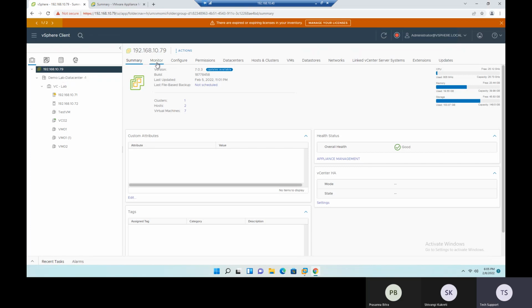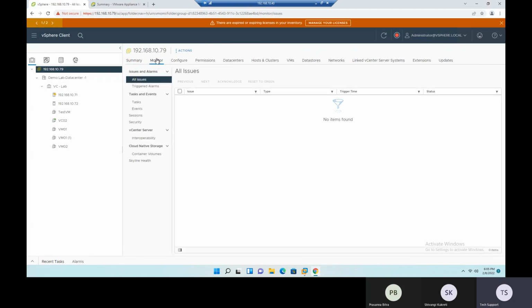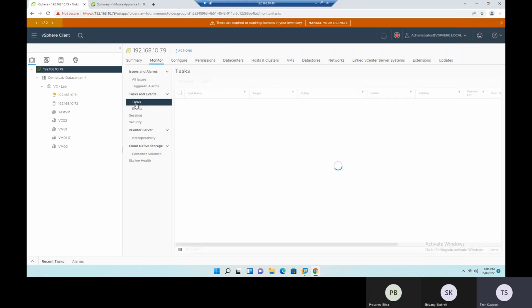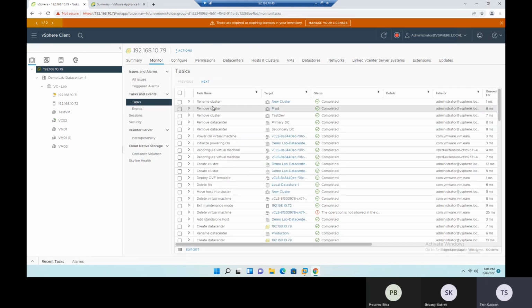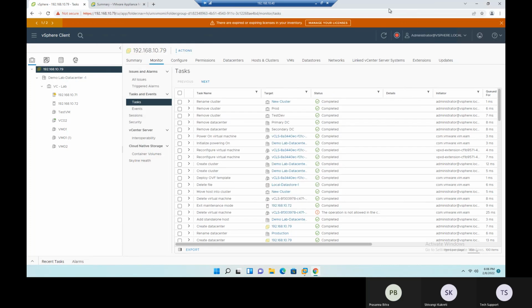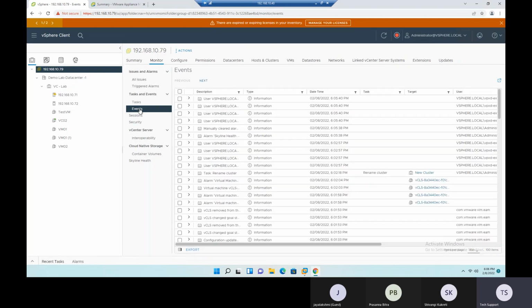Select vCenter, and we'll observe the other tabs, starting with monitor. Under monitor, we can see the information for issues and alarms. If we have any issues, they will be found here. Currently there are no issues, and no triggered alarms. The tasks are the same as the task console, so here also we can see the task information. And when we see the events, we can find the event details.